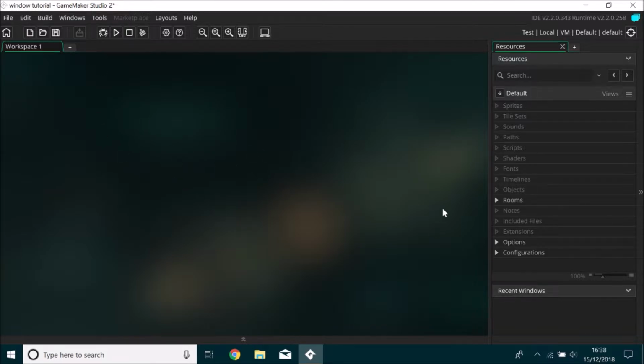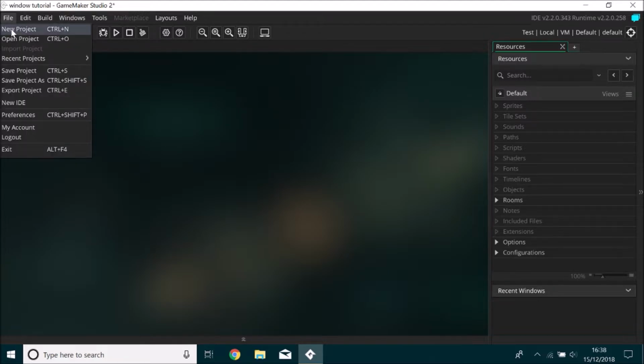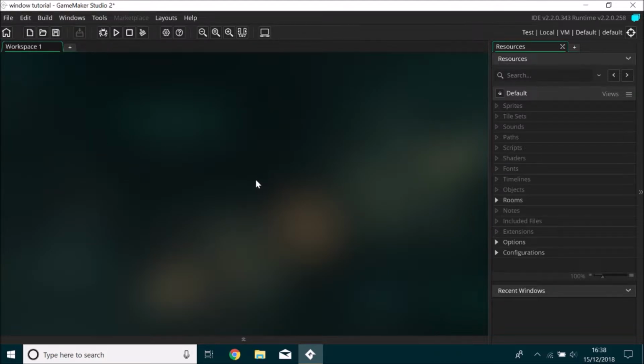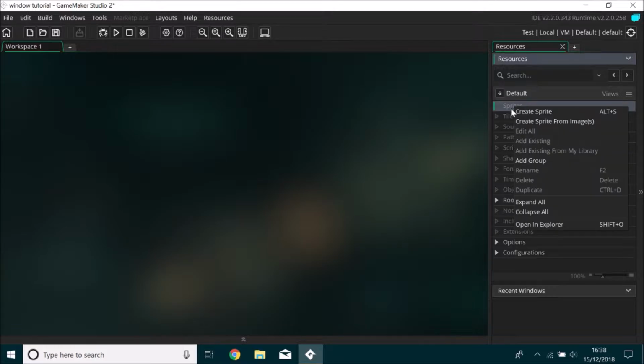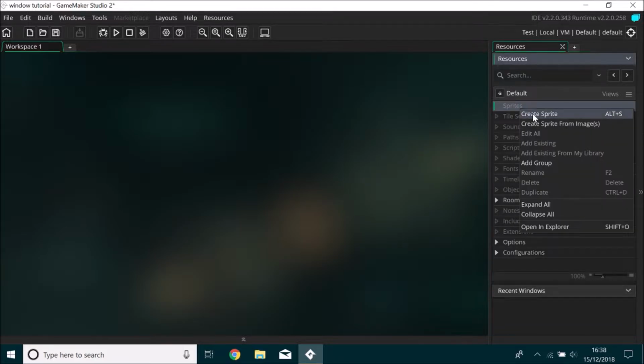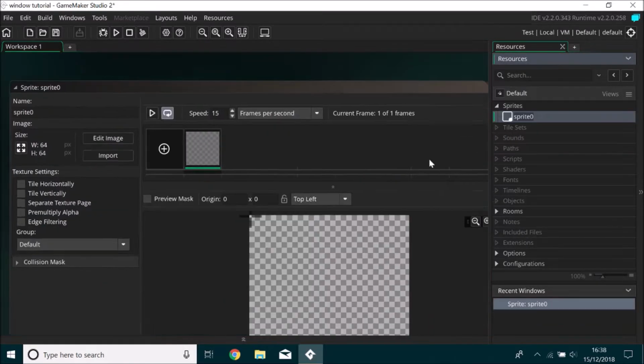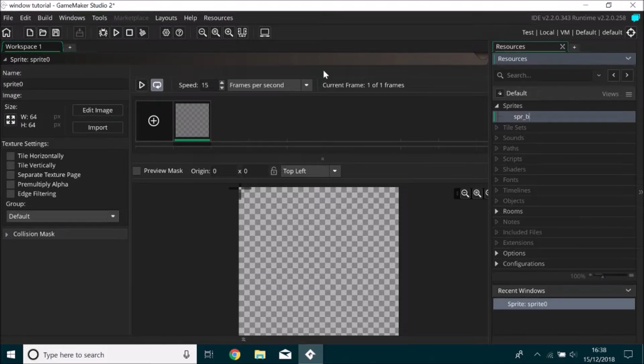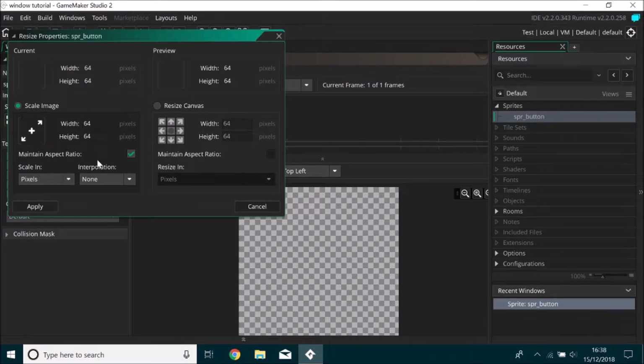So, to start off, what I did was create a new project, GameMaker language. We're going to start by creating a new sprite, and I'm going to call this sprite SPR button, just because we're going to use this as a button for this tutorial. I'm going to change the size of this to 64 by 32 and apply that.